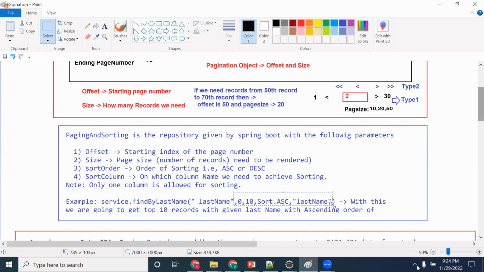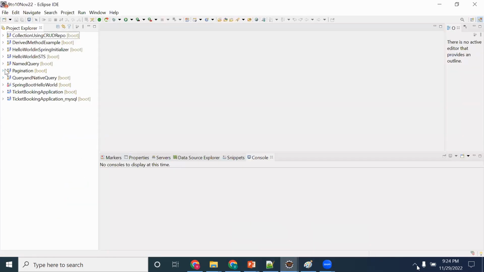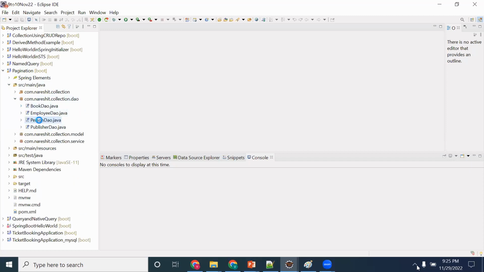Okay. So now I am going to write the code for that. I already copied the previous code project, which means whatever the named query and the native query code. Now I'm going to write a Pageable here. Now here I'm going to write here the DAO.